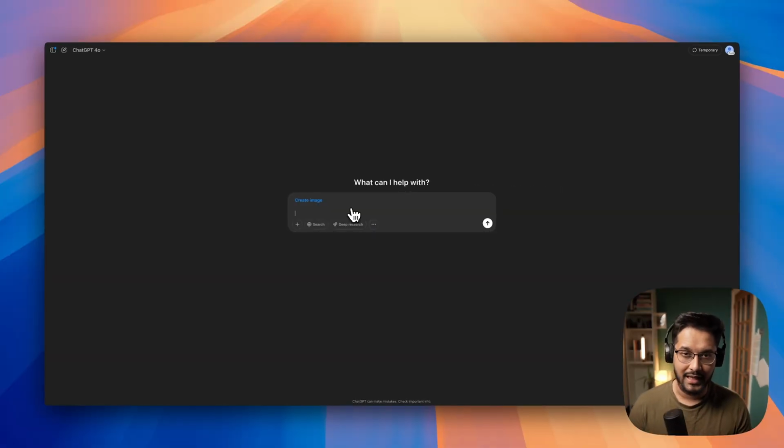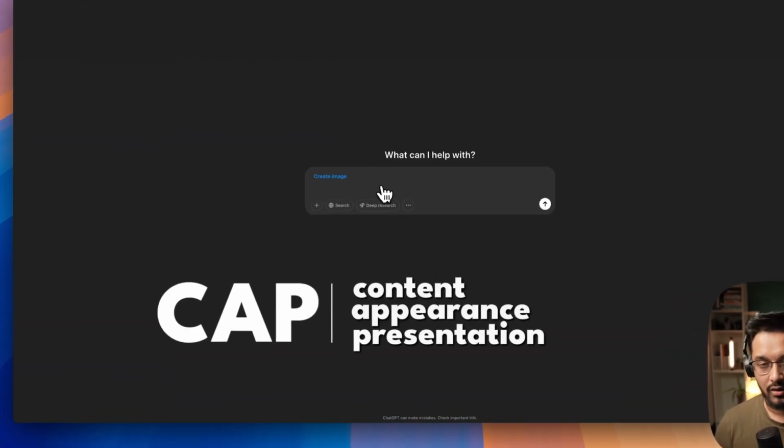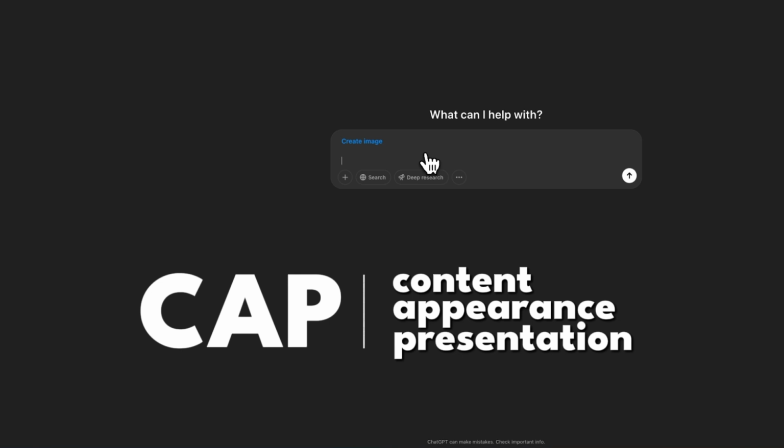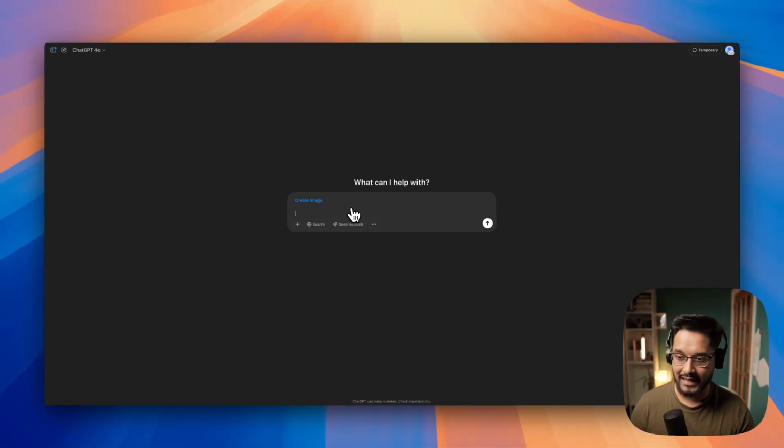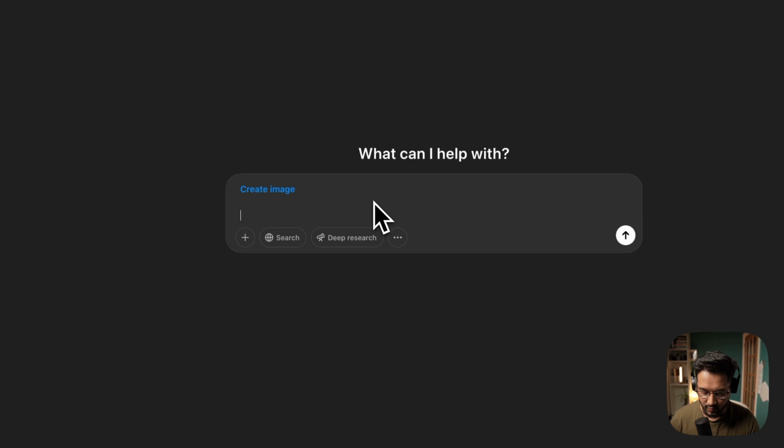Now, with the prompting, I like to use a particular model. It's called the CAP model. C stands for content, A stands for appearance, and P stands for presentation. I'm gonna explain that as I prompt. So this is what the prompt looks like.